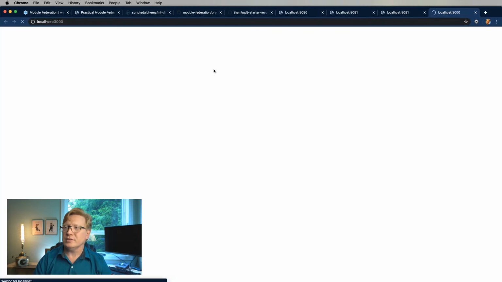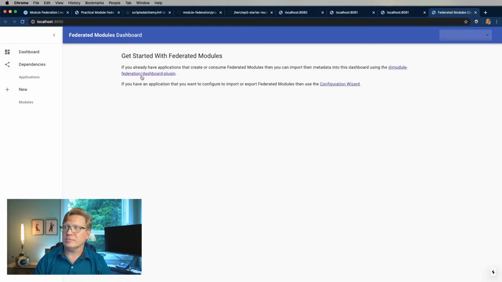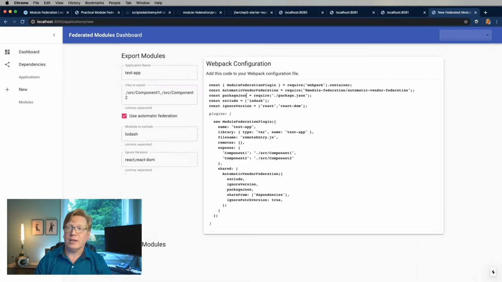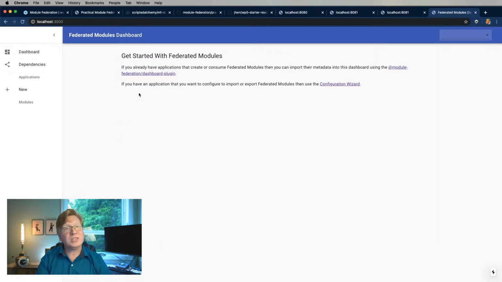All right. So this is our Federation dashboard. It doesn't have anything in it yet, so it doesn't really have anything to show. But it does show you how to actually go and configure module federation in an app, which is kind of cute. I like that. But let's go and add some data.